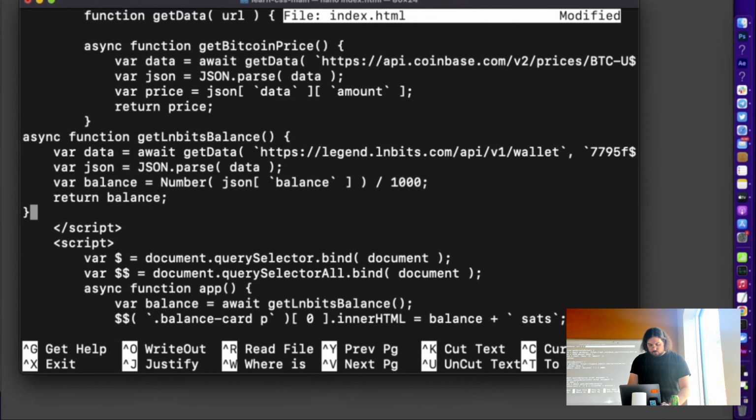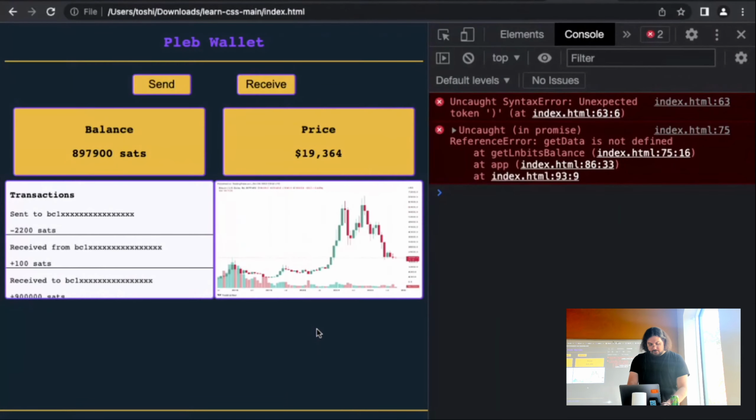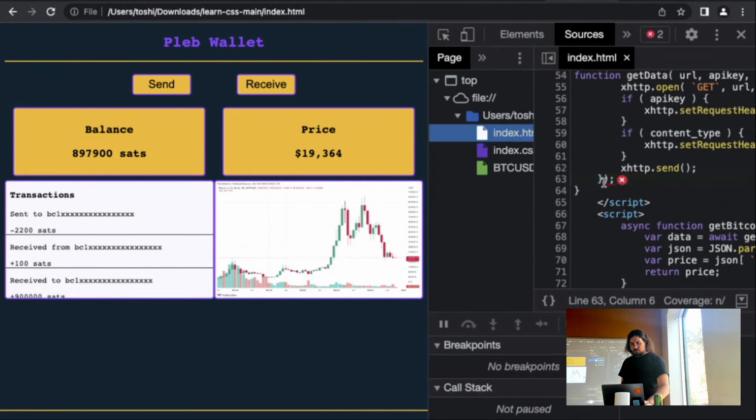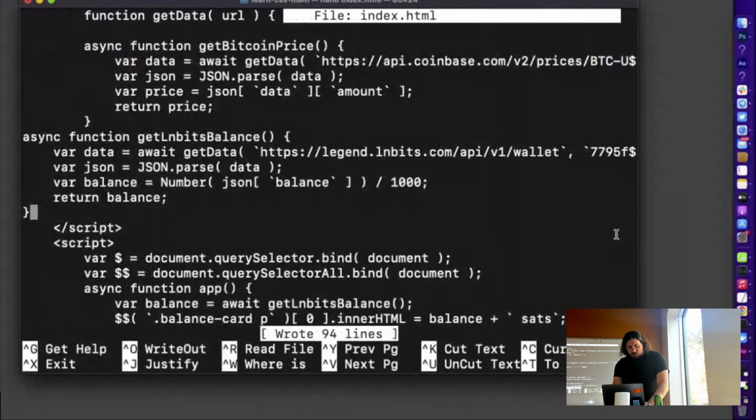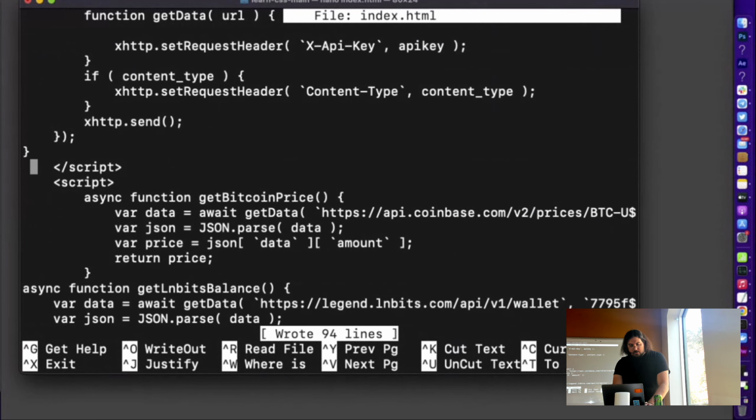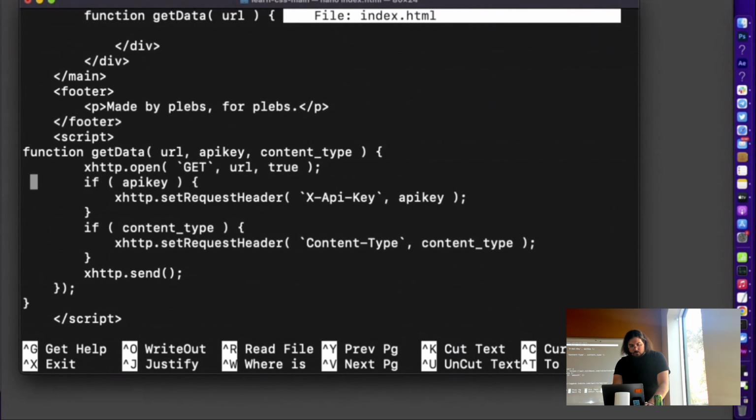So let's try that, Control O, and see if we got a fix. No, it did not. Still at line 63. One thing Chrome will tell us: Chrome says this getData function is the problem. There's a parenthesis here that's not supposed to be there. So go up to our getData function, which is right there, and this parenthesis is not supposed to be there.